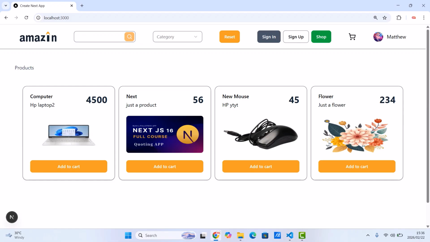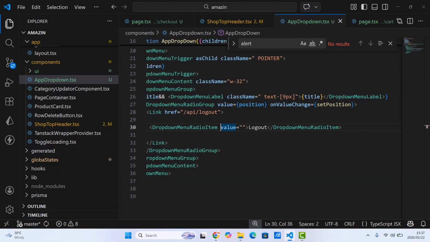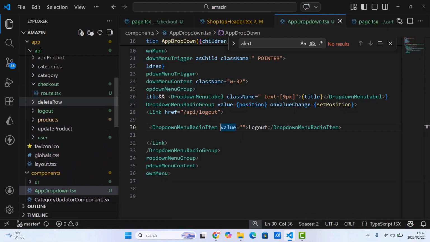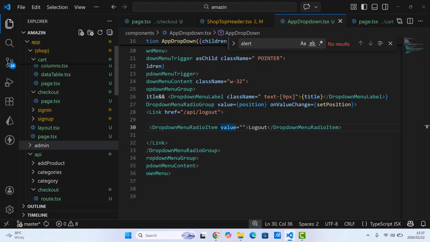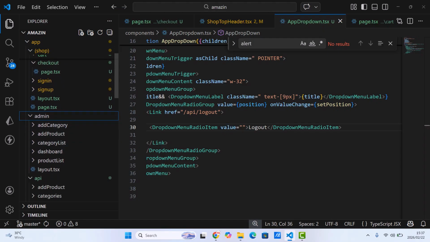Okay, this will take me to the products. We cannot go to the admin here. Let's just add a button which will go to the admin section, which is, let's check, which is admin. Under admin we've got the layout, so that means we can't just go directly to the admin. So let's go to admin, add product.